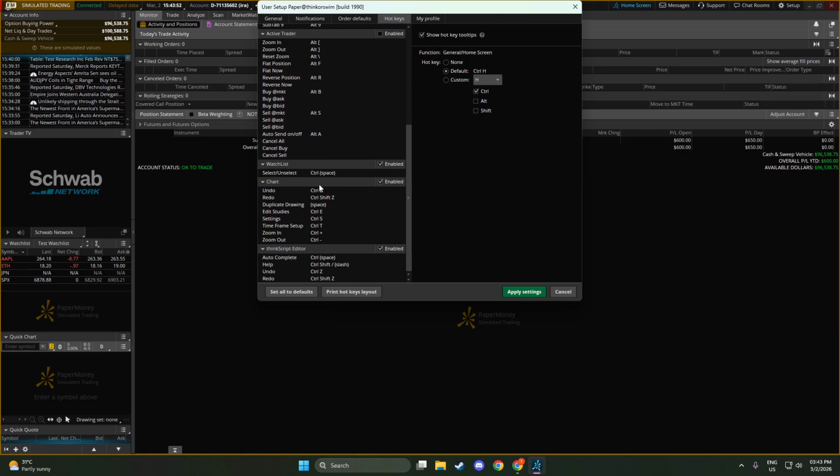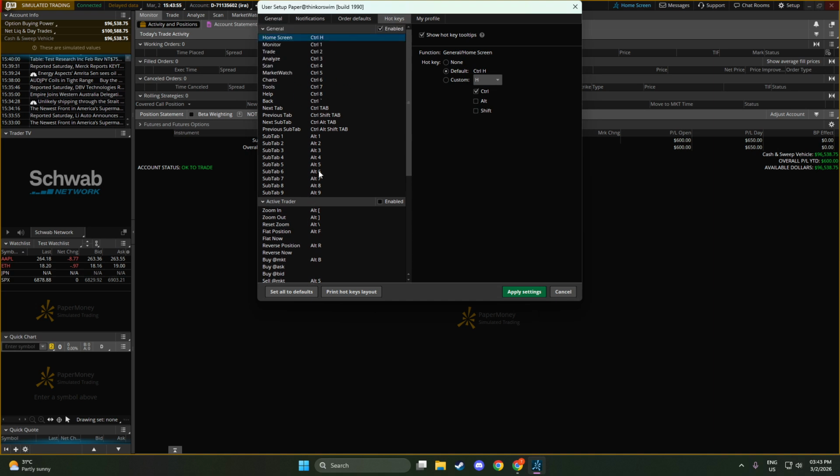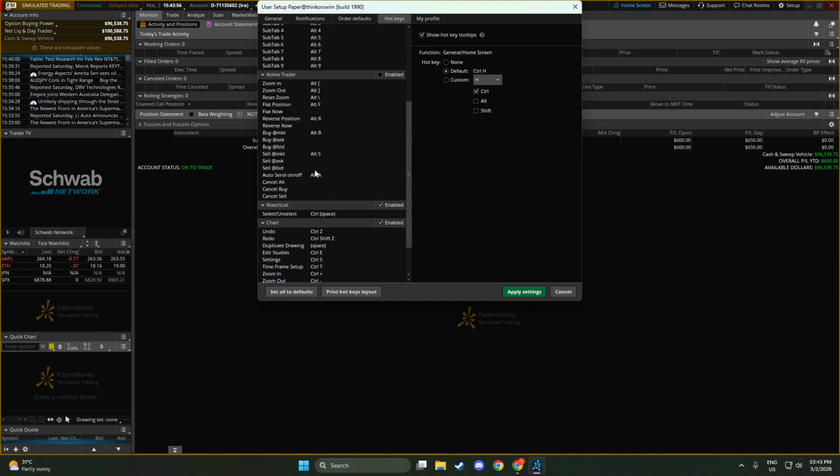On the right side of the window, you'll see options for assigning a shortcut. Choose Custom to tell Thinkorswim you want to set your own key combination. Now press the keys you'd like to use, for example, pressing Ctrl plus Shift plus B. You'll see your selection display right there.